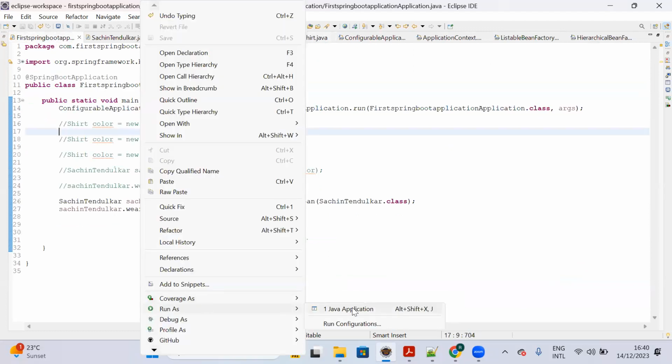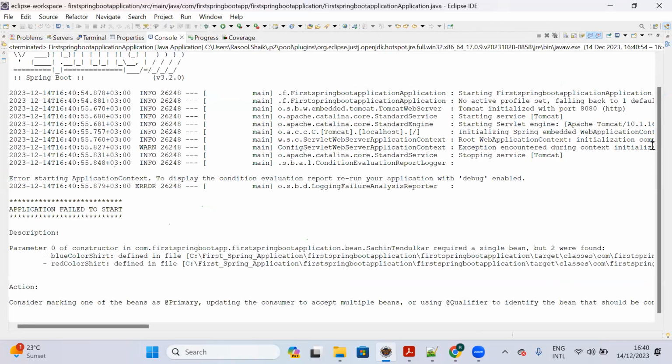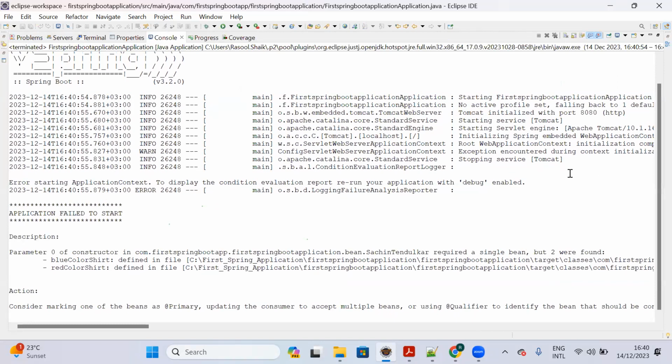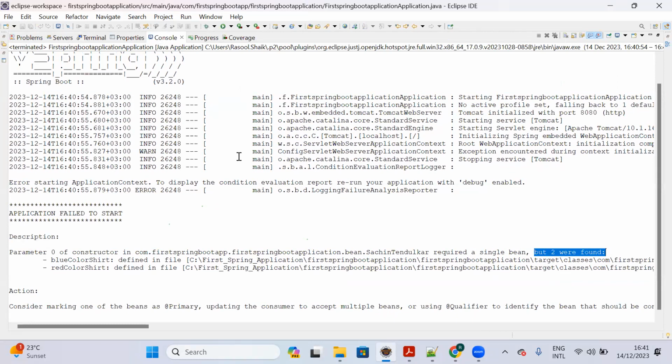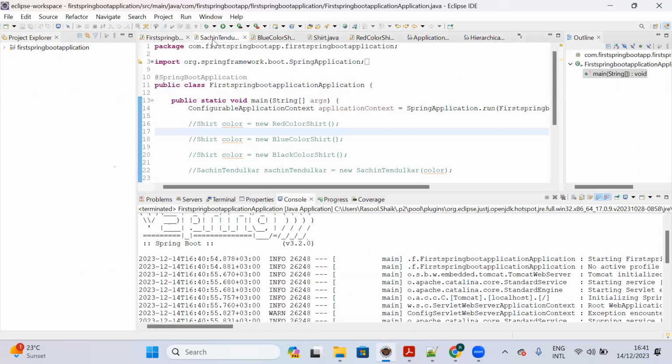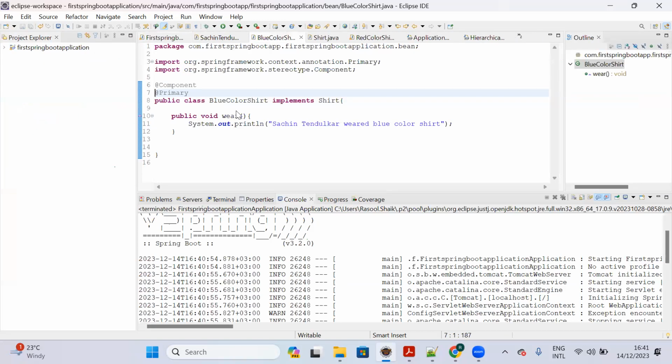Ambiguity will come, because the application context will get confused. We required one bean but found two. Two were found. That is the reason it is unable to create. So now what do we have to do? We have to declare any one of the beans as primary. If you declare it as primary, then priority will go to the BlueColorShot.